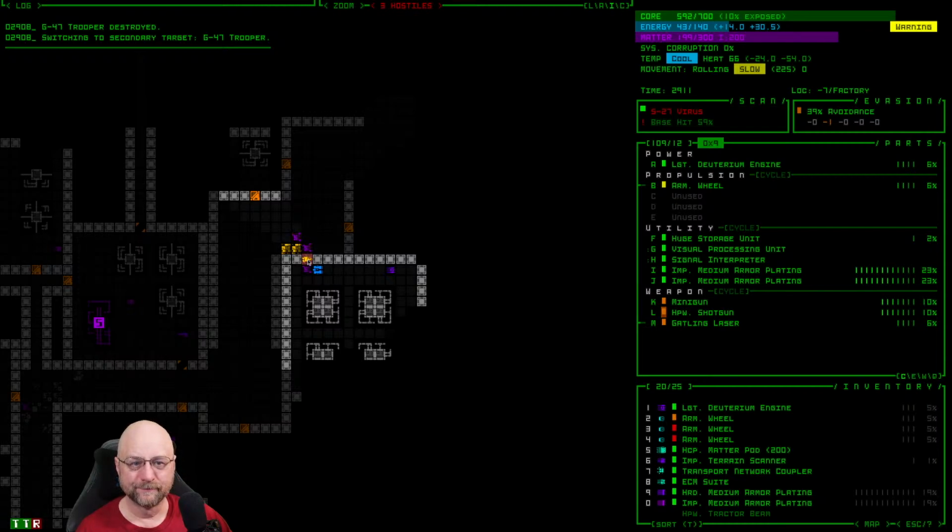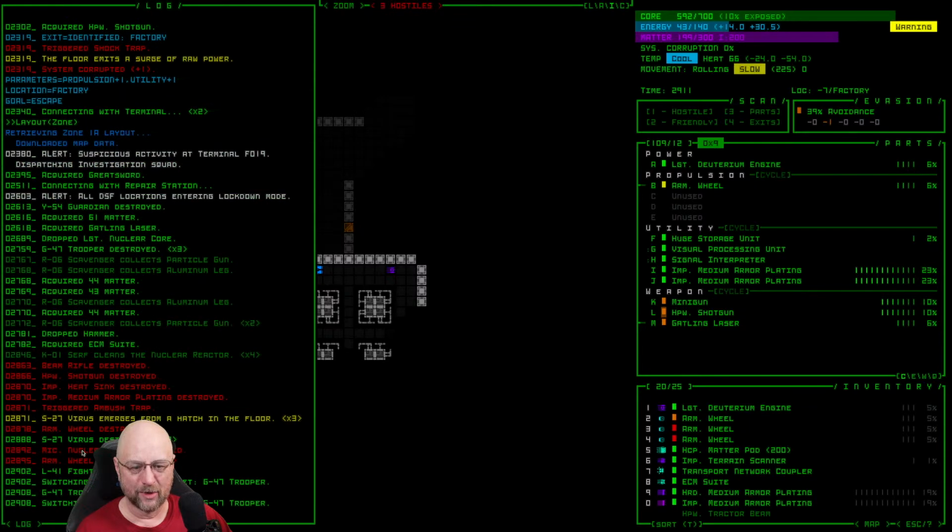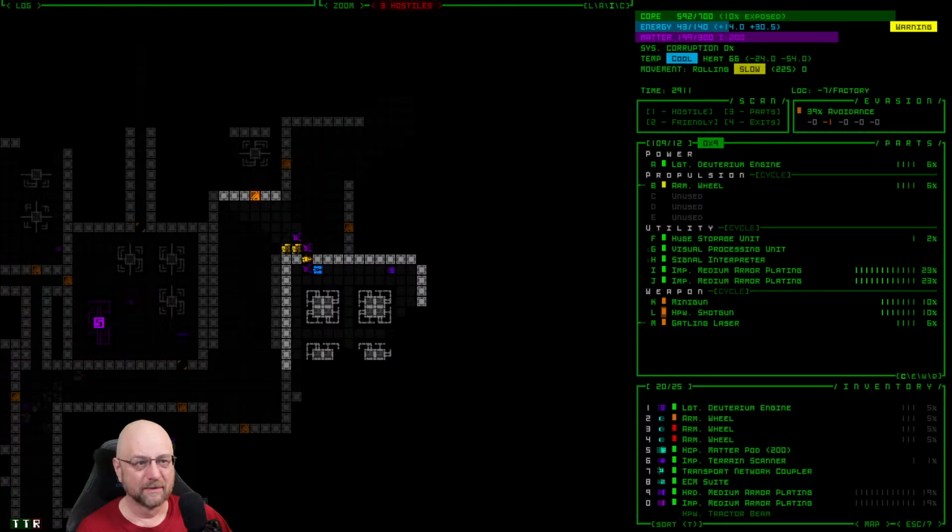Killed another one. Yeah, I'll have to go reprogram my log so we can keep the combat information on the screen. Is it C for the combat log? It is.